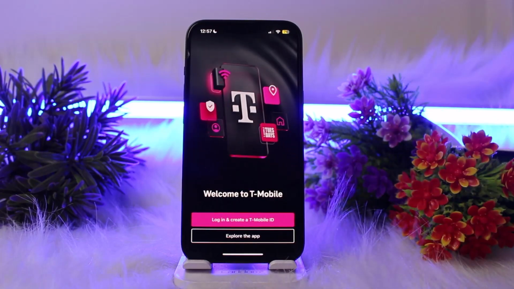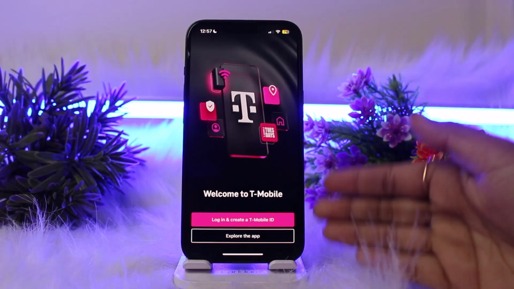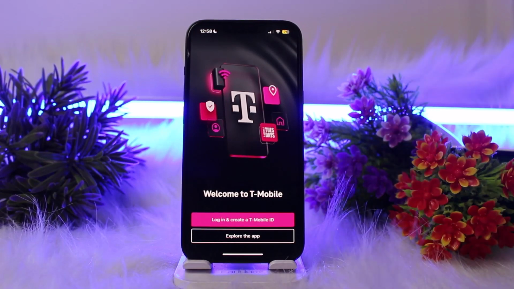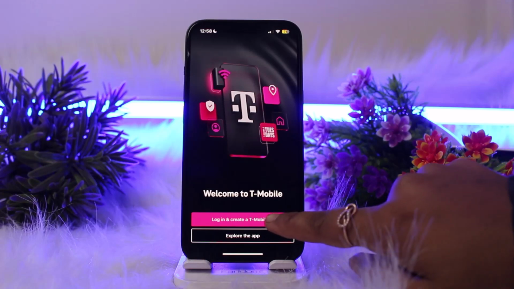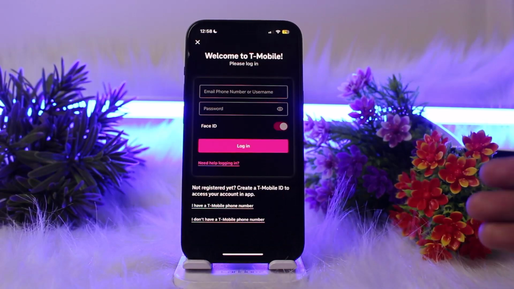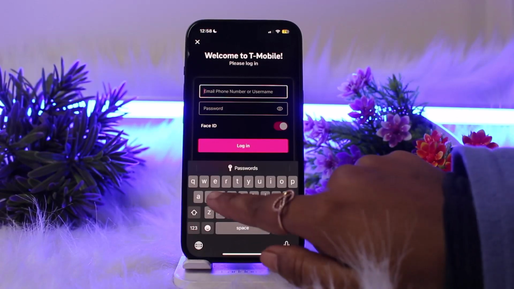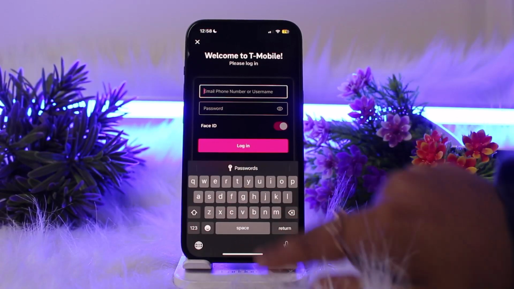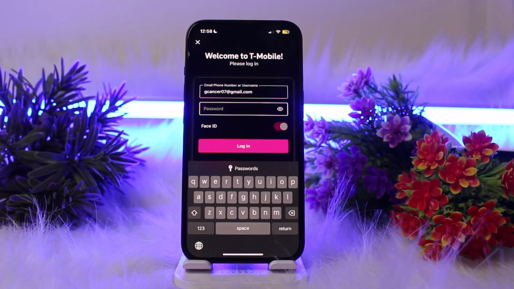After that, this is the very first home page of the T-Life app, and you need to simply go to the option Log in or create a T-Mobile ID, which is highlighted in pink. After clicking on that, you can simply enter your email, phone number or username, and after that you need to enter your password with very strong characters: alphabets, symbols and many more.